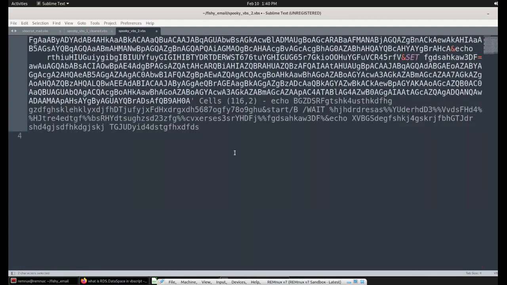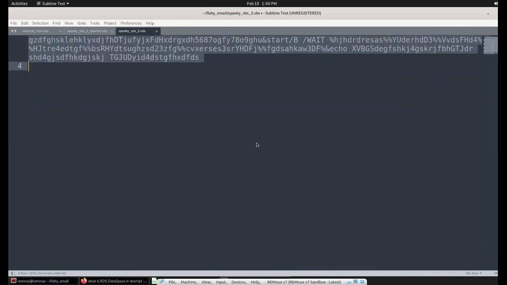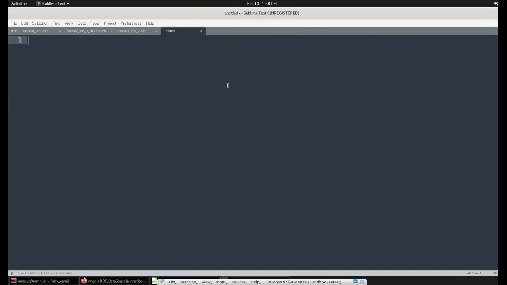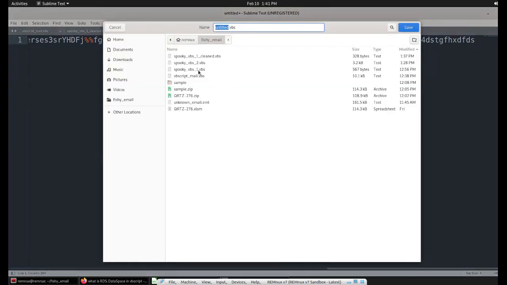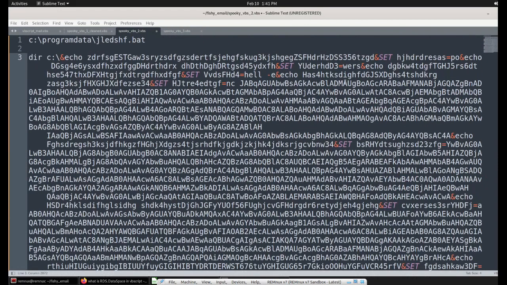Let me scroll down. And at the bottom, I can see I also added the random strings that collected from another cell. So let me put it in a different file so that it will be easy to decode. I'm cutting it and creating a new file and pasting it. So let me save it as cookie VBS 3. Perfect.